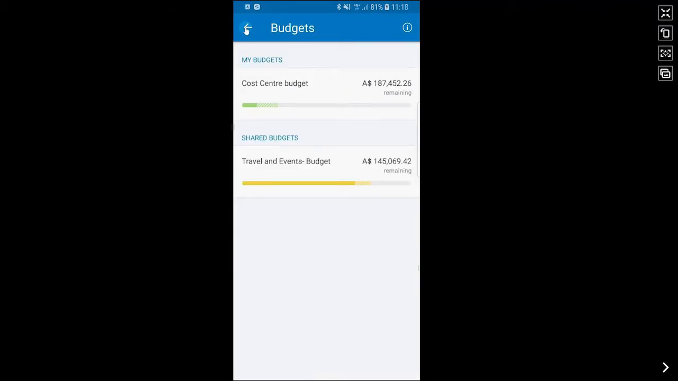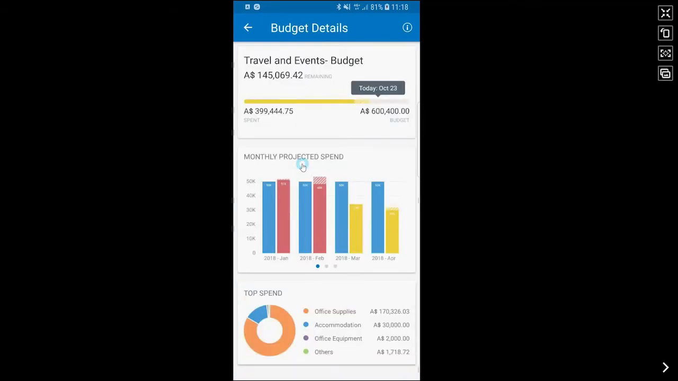If I just go back and have a look at my colleague's travel and events budget that I have an interest in, that's creeping up. It's quite a large budget. It's creeping up. I know how much I've got remaining. I know how much I've got pending. I'm just going to drill down and have a little bit more of a look into where that actual spend is going to.